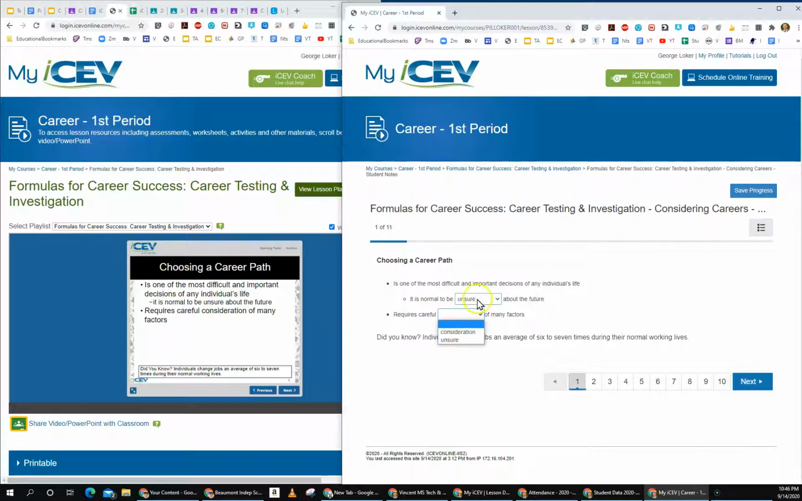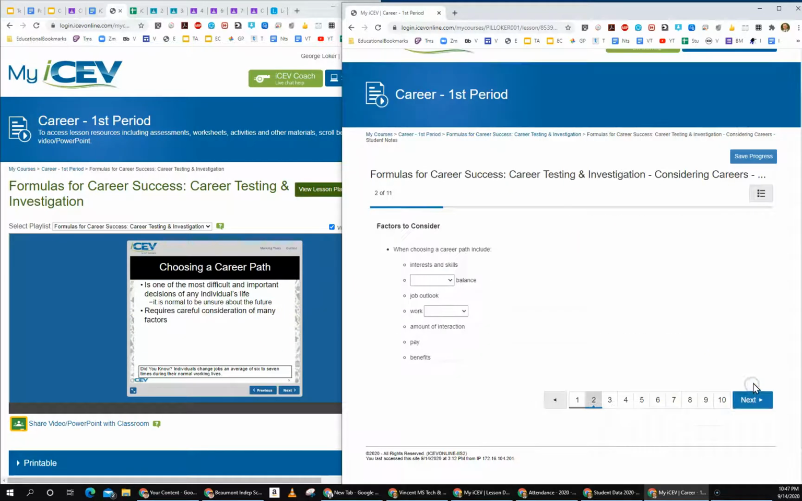Well, we already used unsure up there, so it's probably going to be the opposite. And there it is right there: requires careful consideration of many factors. So I'm going to choose that, and then we're going to click Next.